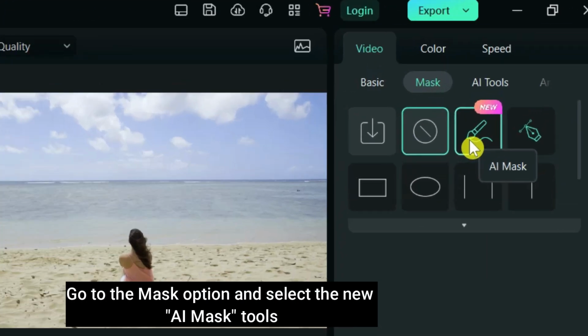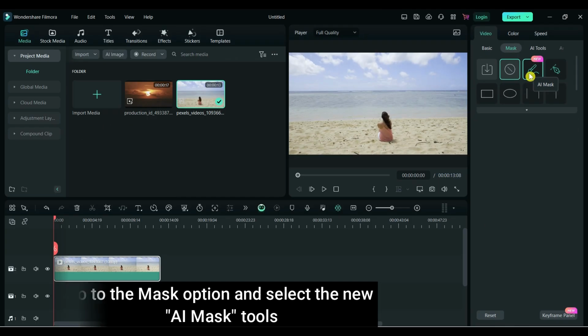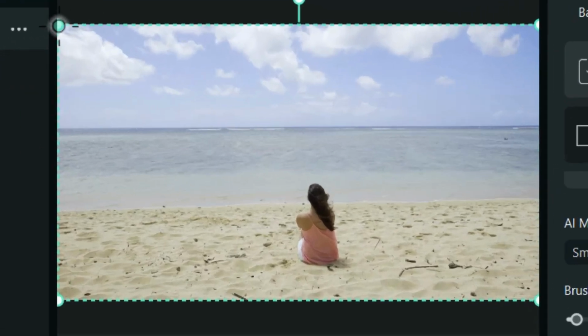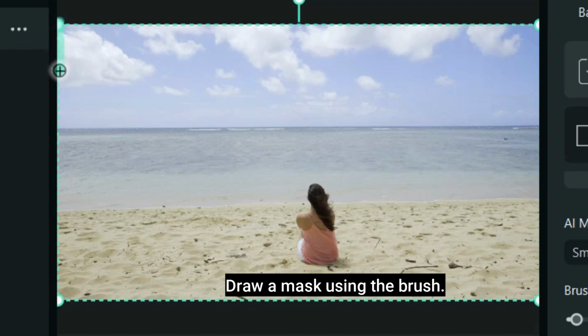Go to the mask option and select the new AI mask tools. AI mask tools are only available in Filmora 13. Draw a mask using the brush.